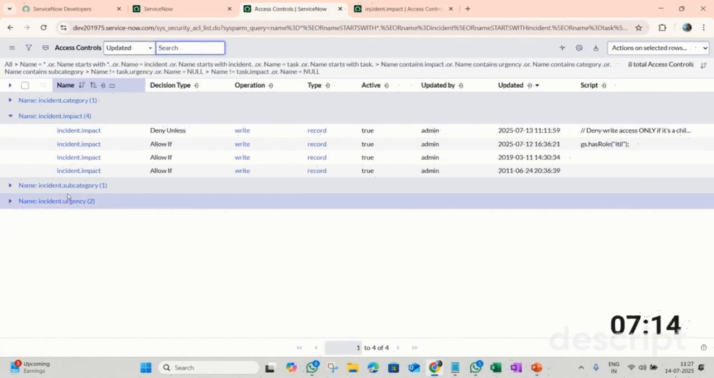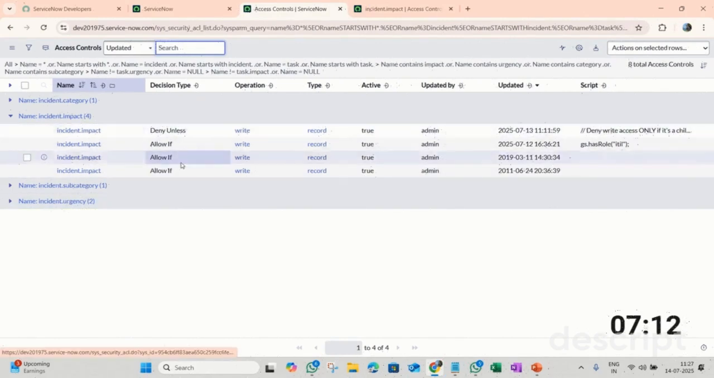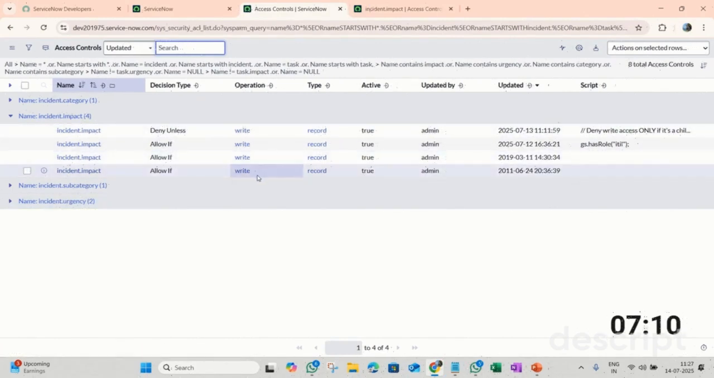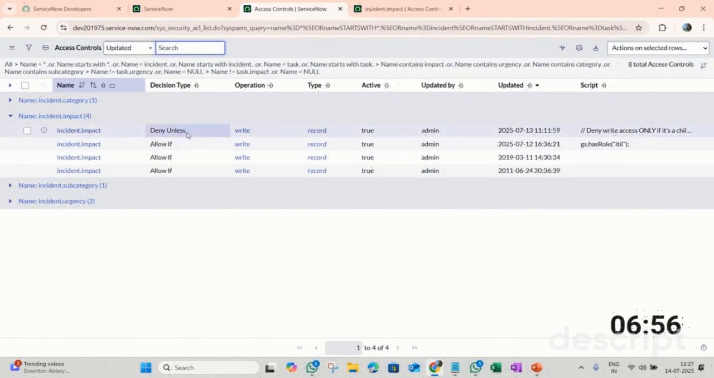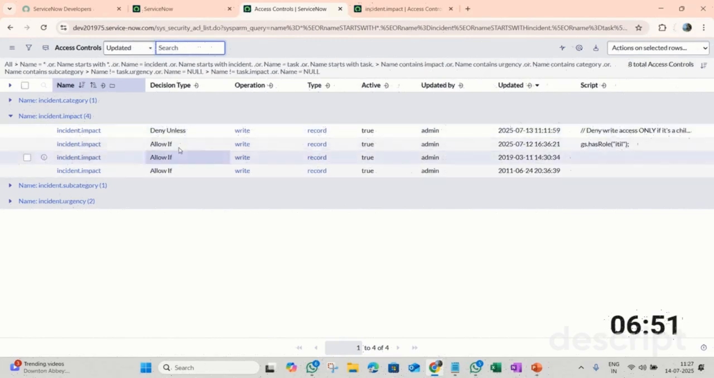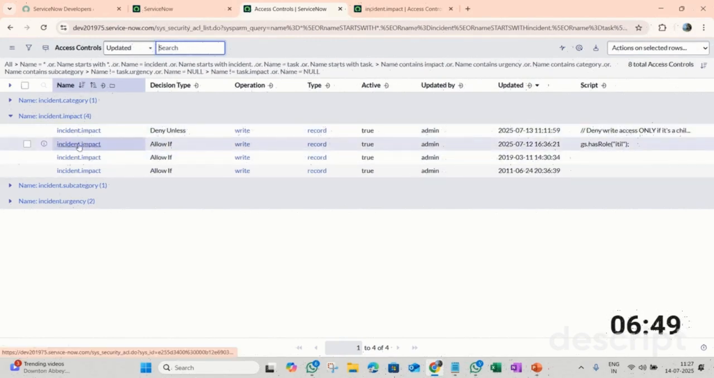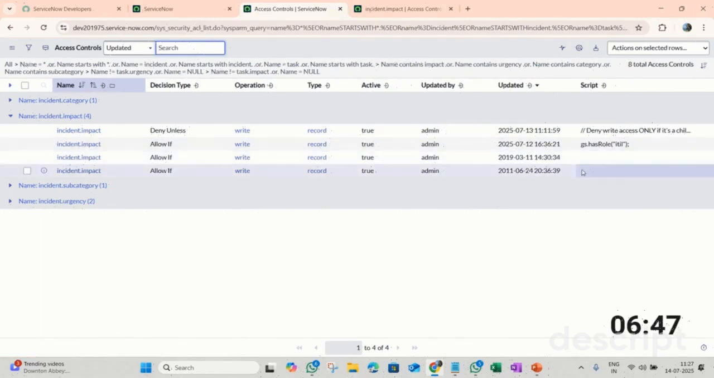Okay. Now coming to impact. I was trying to impose the restriction that only if the user is the incident manager and if the user is working on a child incident, let this logic of restriction be applied. Otherwise, allow. So the ACLs that we had in place was the incident.impact that was created by system.